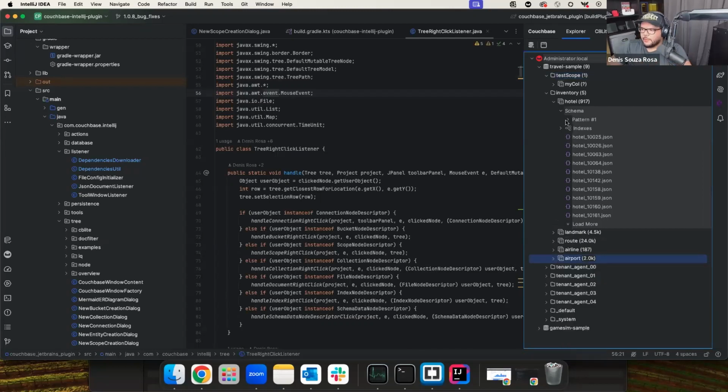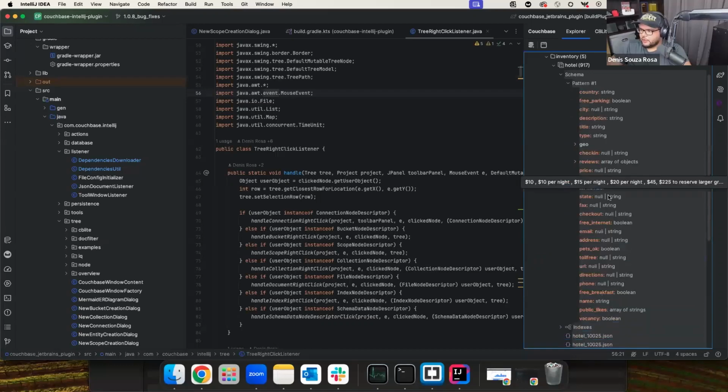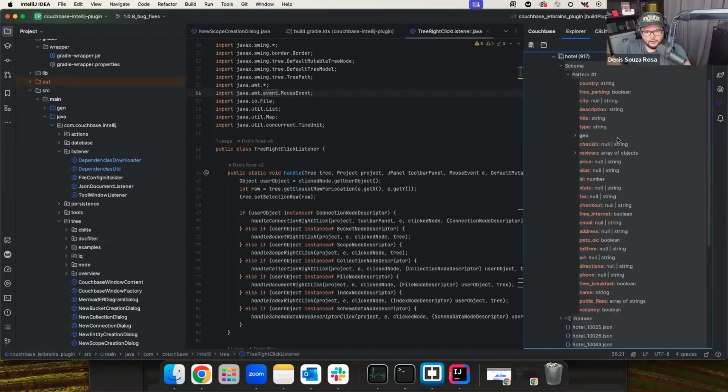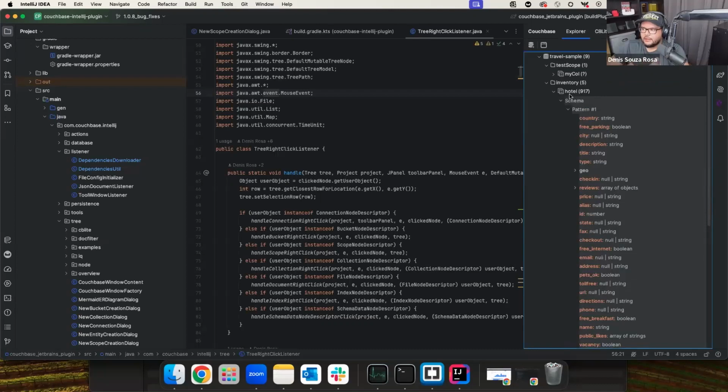Yeah, this is a brand new fresh database, but it will essentially identify different patterns of your documents, or what we call flavors, right? And then list them here. In this case, we only have one. And then when I expand the pattern, you see what a document inside the hotel collection looks like.